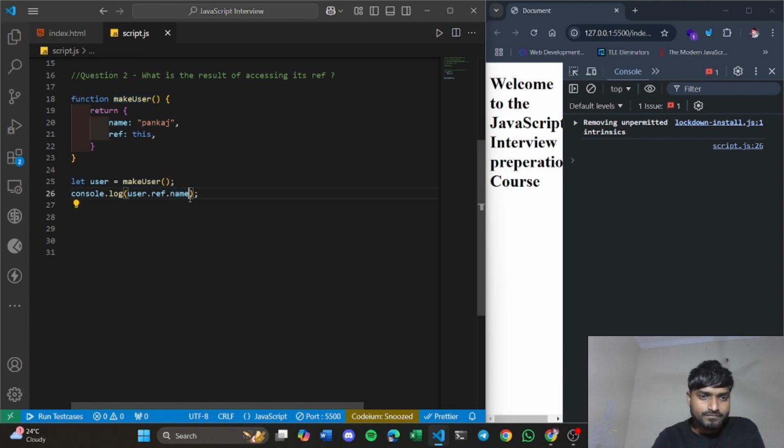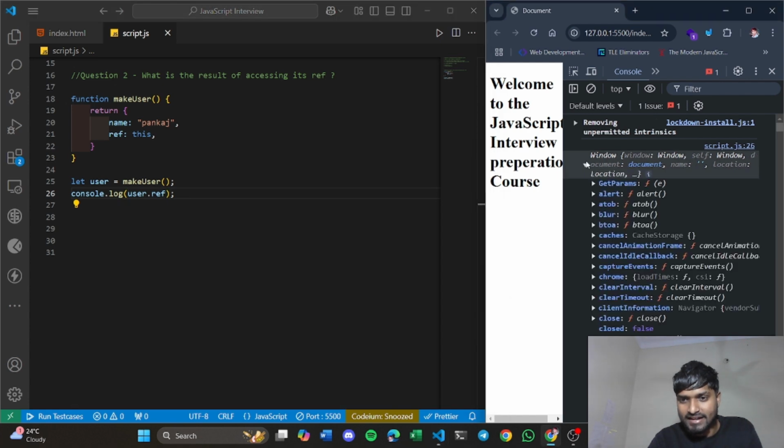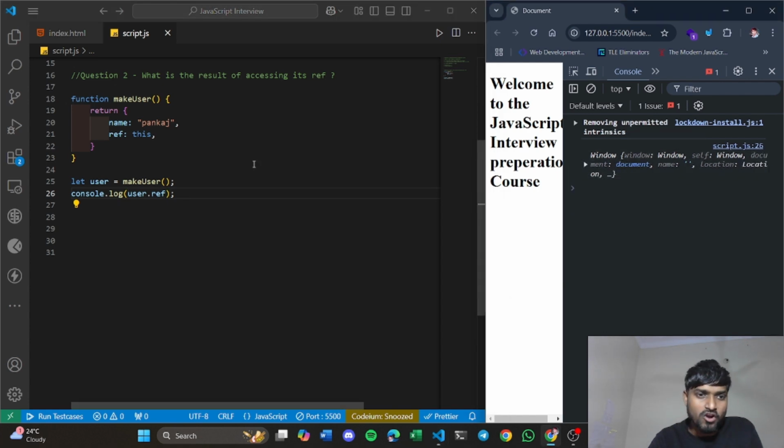So let's try to console the ref here. Here you can see that we are actually getting the window object, right? And inside this window object we have nothing called a name field, right? So this is the concept here.